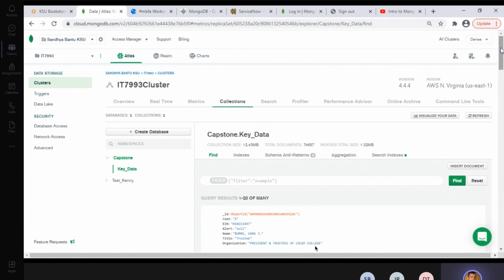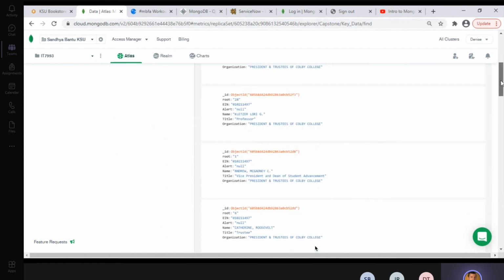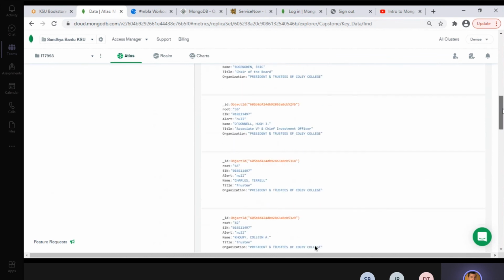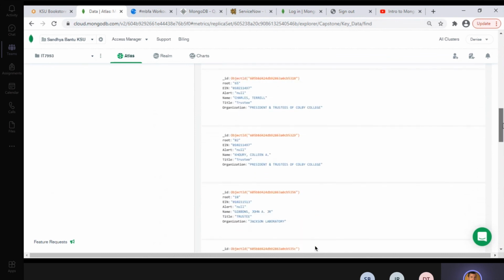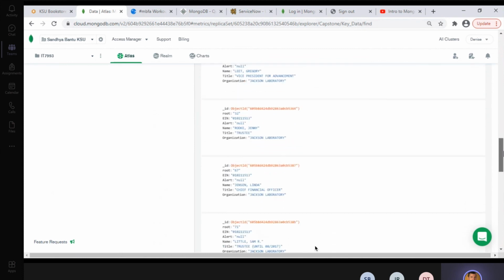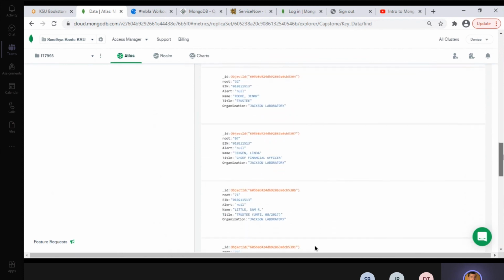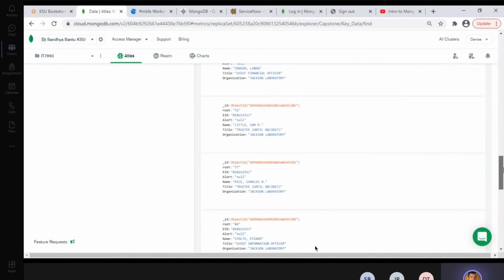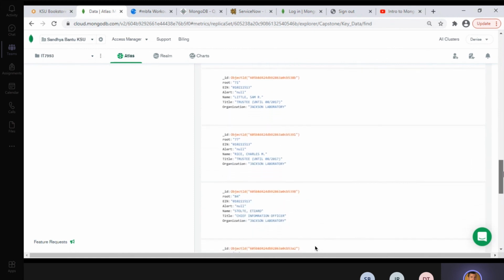Now, if you look at the bottom, you'll see here our data was all inserted into the database, and basically our target information. You have the EIN number of the organization, the name, the key professional names, and their titles.